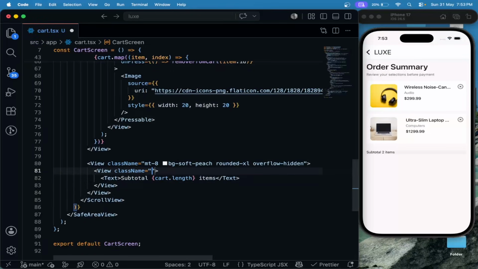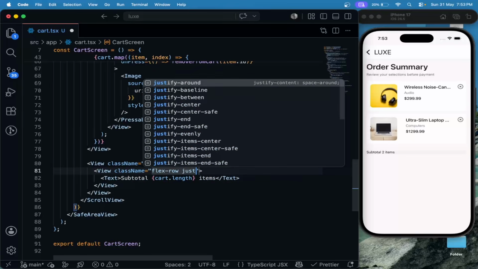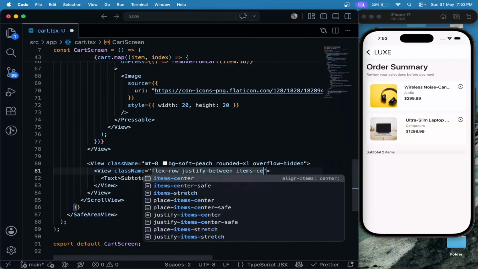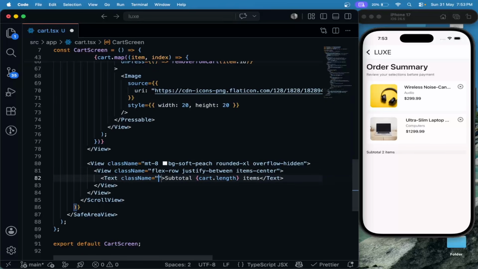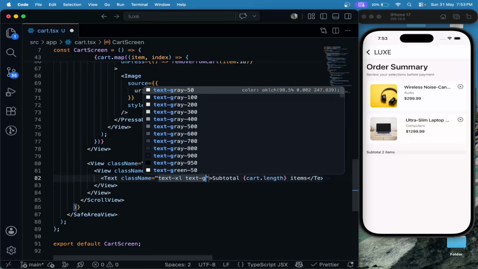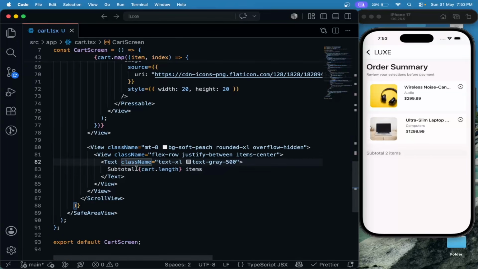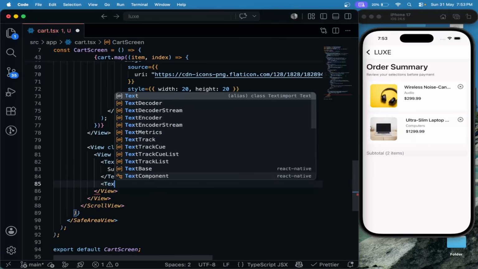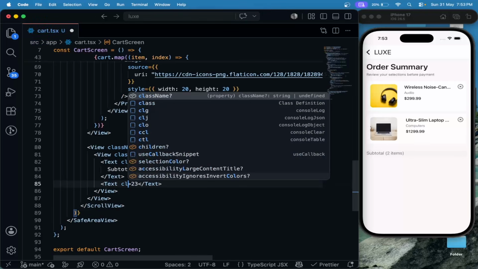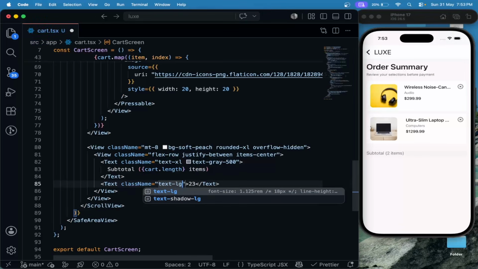Let's add some CSS to this view. Flex row, justify between, and items will be center. I'll add some class to this text as well. I'll just increase the font size to XL, and text color will be gray 500. And what I will do, I will add this round bracket here to show like this. Then after this subtotal, we need to show the total cart amount price. So I will take one text here. Let's display some dummy data and I'll make the font as LG.